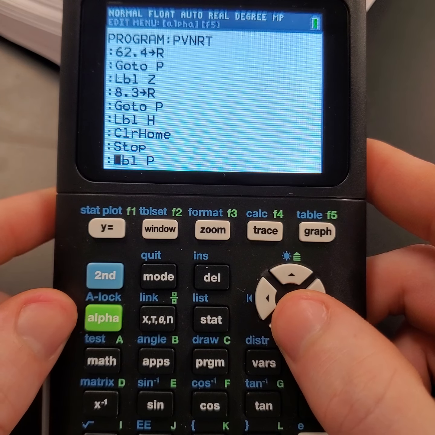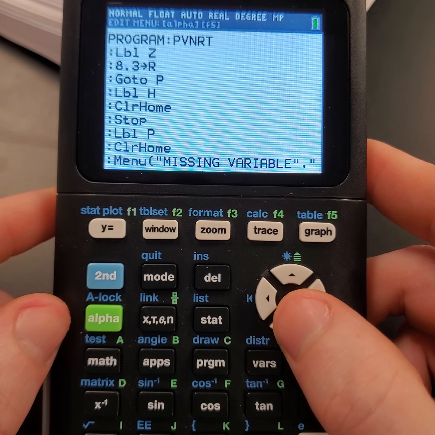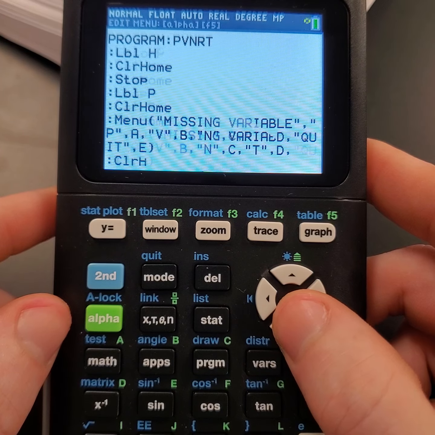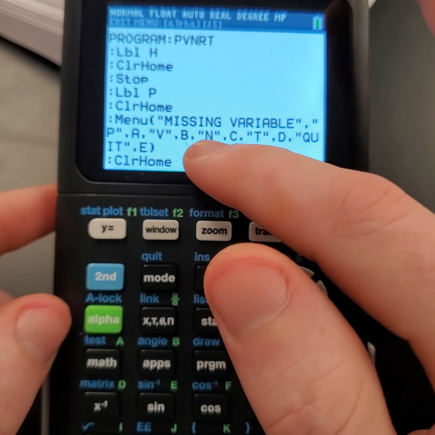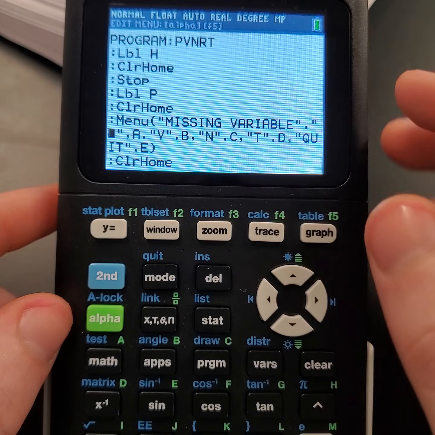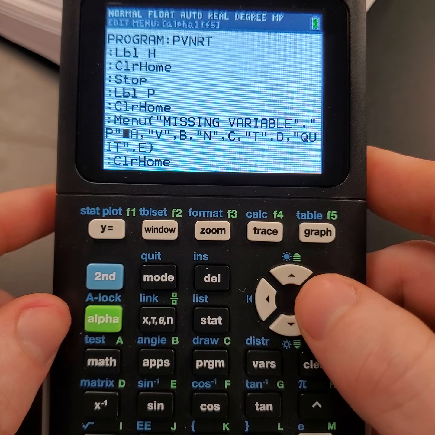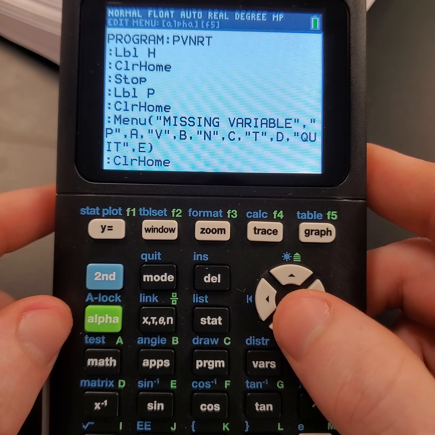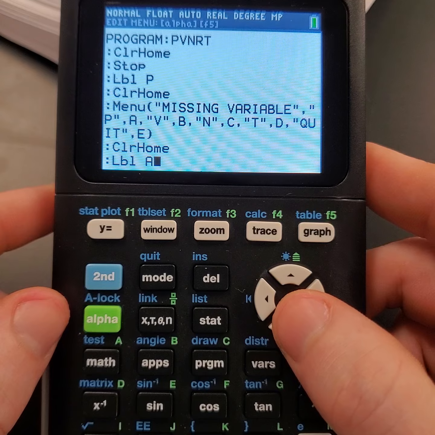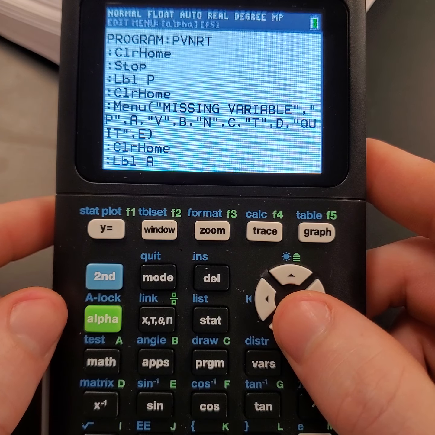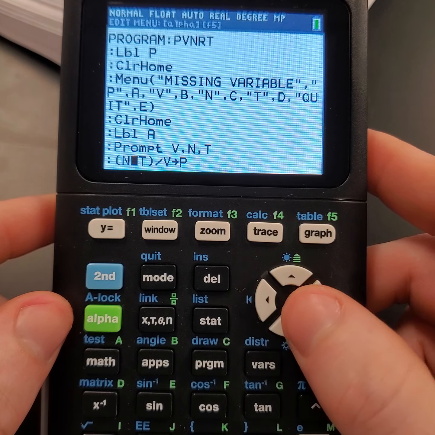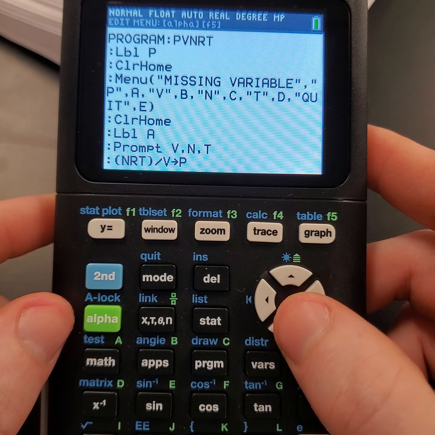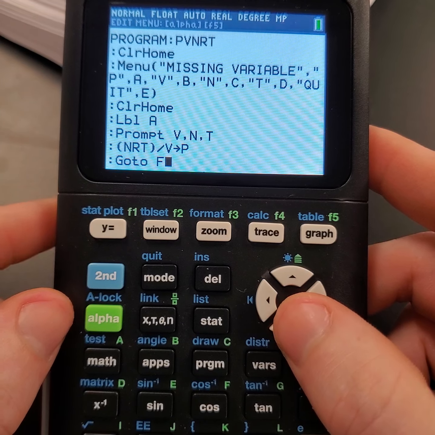Label P actually takes you to that second menu called missing variable, where you get to decide which variable is missing: pressure, volume, moles, or temperature. Those all also have their own labels associated with them. Once you choose one, it will take you to that label. If you said that P was missing, it will take you to label A, prompt you for the other ones that you have. It will use the R from the previous menu that you stored, and then calculate P, and then it will go to F.